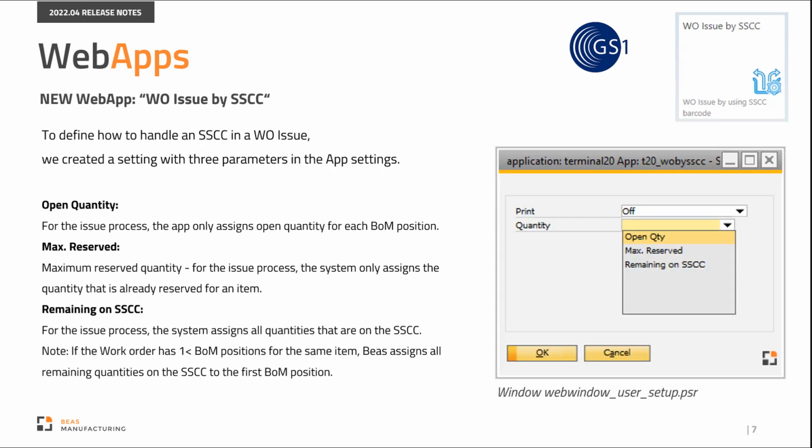To define how to handle an SSCC in a work order issue, we created a setting with 3 parameters in the app settings. For details on different user case scenarios for WMS and non-WMS users, please check our demonstration videos and our new documentation in the Beas Online Help.